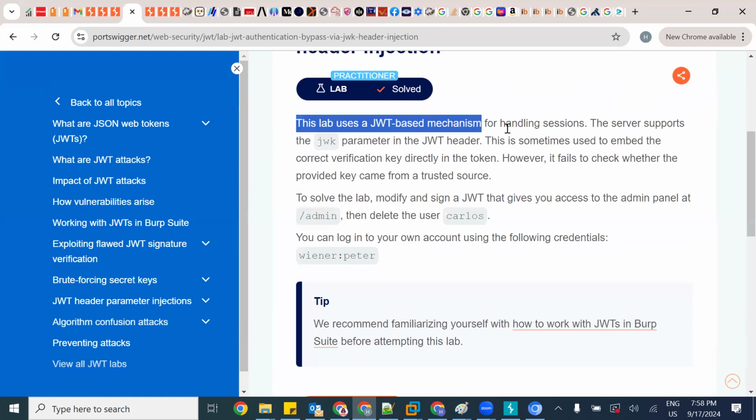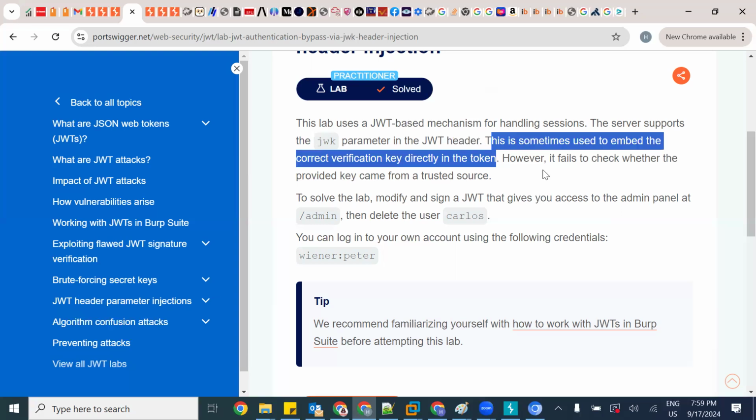This lab uses a JWT based mechanism for handling sessions. The server supports the JSON Web Key parameter in the JWT header. Remember, the mandatory one is the algorithm. The rest of the things in that header are optional. So we can have values like JWK, key ID, JWU, JKU. All these are JSON values you can put in the header. This is sometimes used to embed the correct verification key directly in the token. However, it fails to check whether the provided key came from a trusted source.